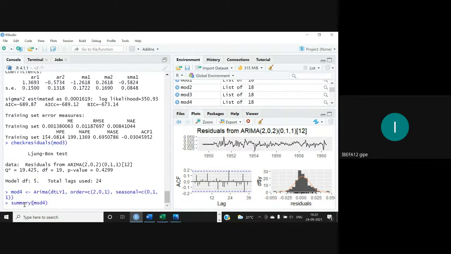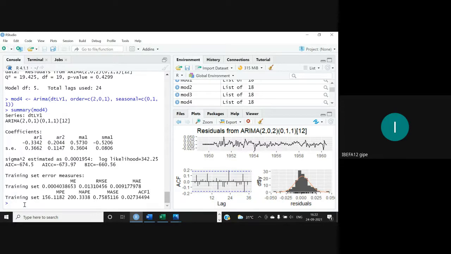Just do a summary of model 4. Here AR1 becomes insignificant. AR2 might also be insignificant. Okay, let's check. Yeah, so AR2 is also insignificant. What about MA1?